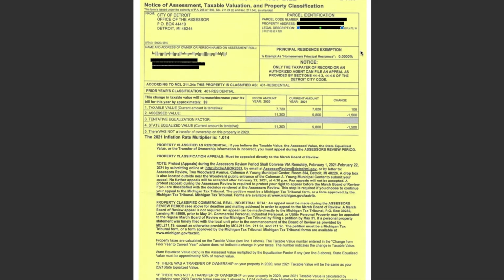Moving over to the right, the principal residence exemption. This states whether you occupy the property as your primary residence or not. This particular form shows 0% principal residence exemption, which means that it is not an owner-occupied property. If it was, it would say 100%. And in the case of a duplex where you own or occupy a duplex, it would say 50%, as the city will not allow you to claim 100% principal residence on a duplex because you cannot occupy 100% of a duplex.